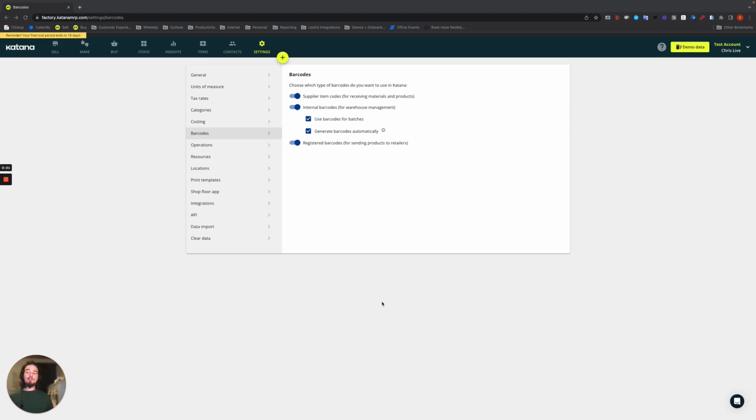You need to export your barcode data from your Katana account, and there's two ways to do it. You can either export an Excel or CSV file, or you can export a printed PDF file. So we'll get into some of the details related to that.